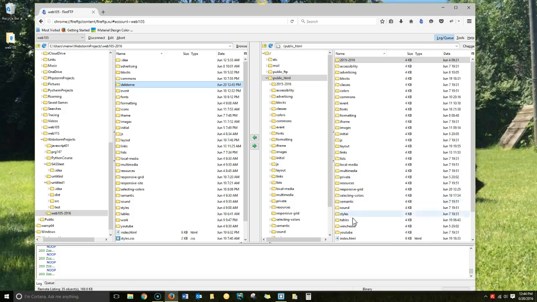The delete me folder does not exist on this side. So I want to make sure I'm in the top level. I want to be in public.html. So I'm going to click on that here, and then I can take the whole folder over and upload it.